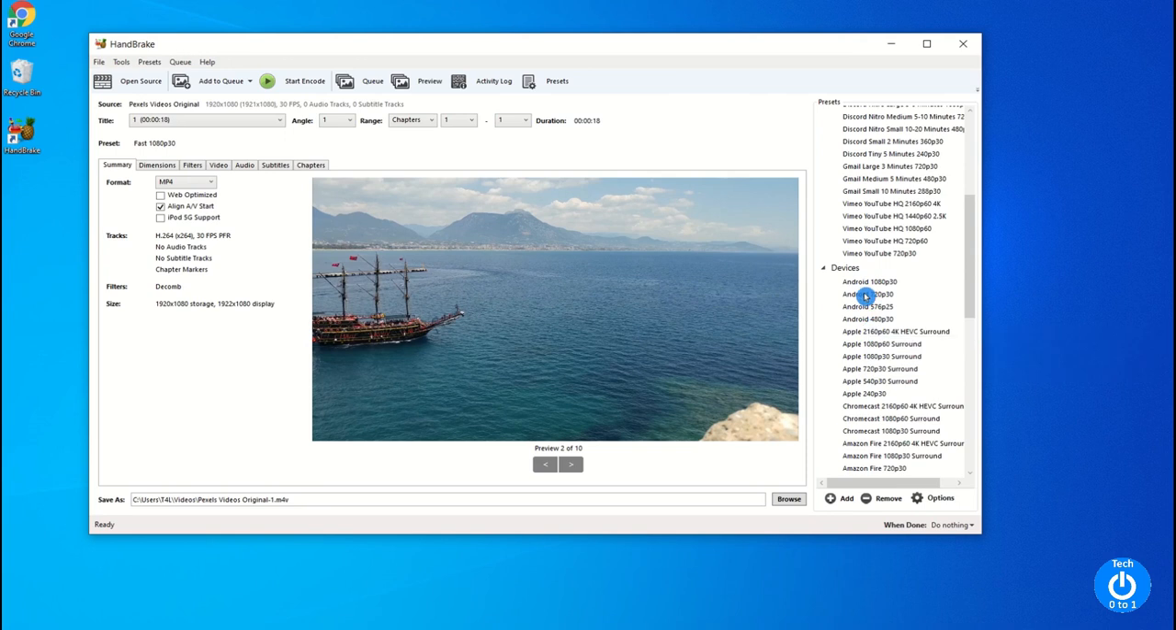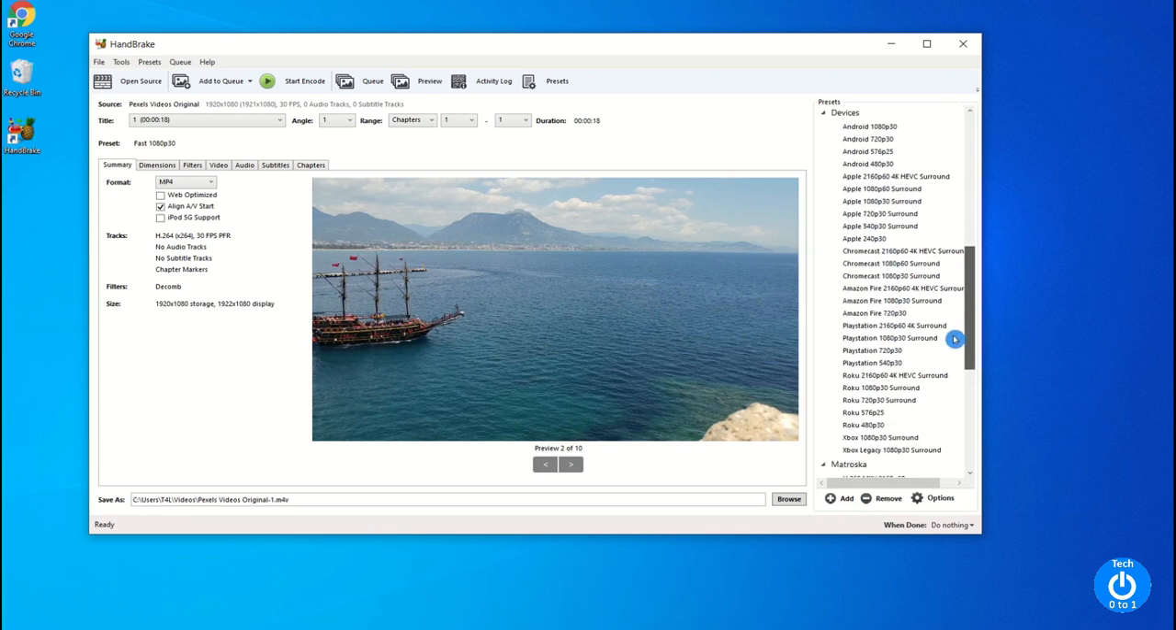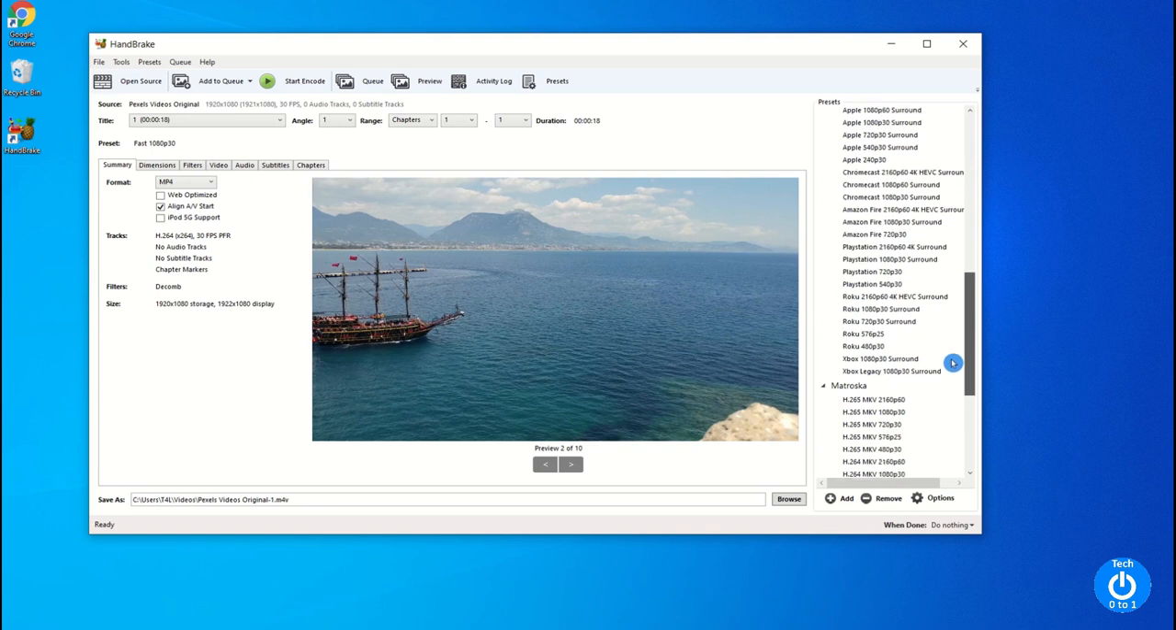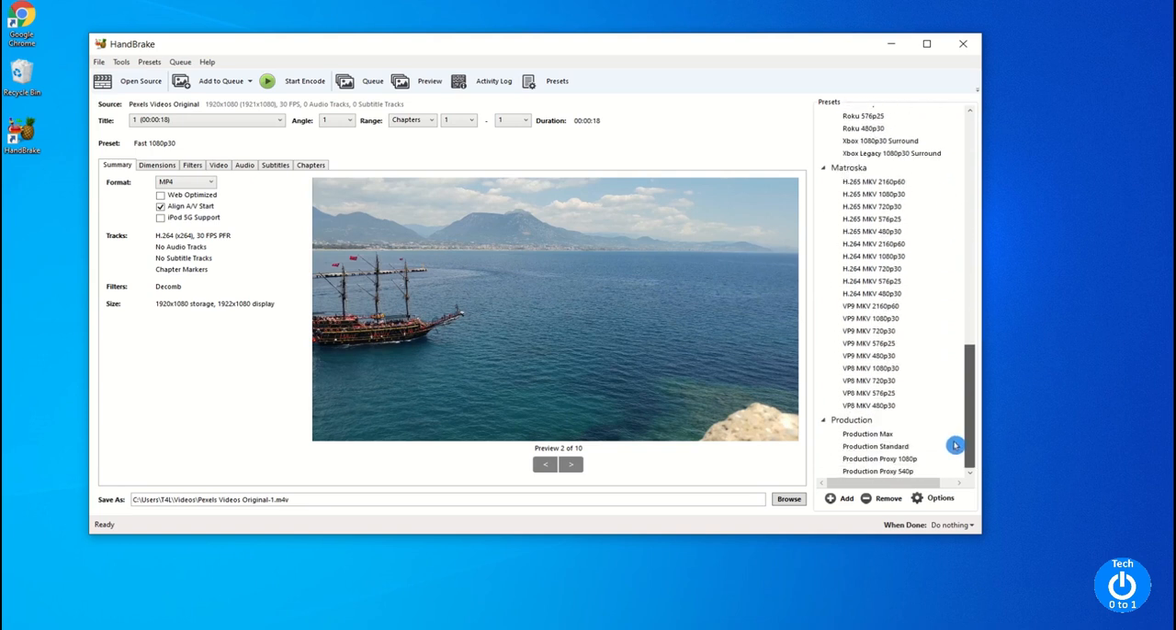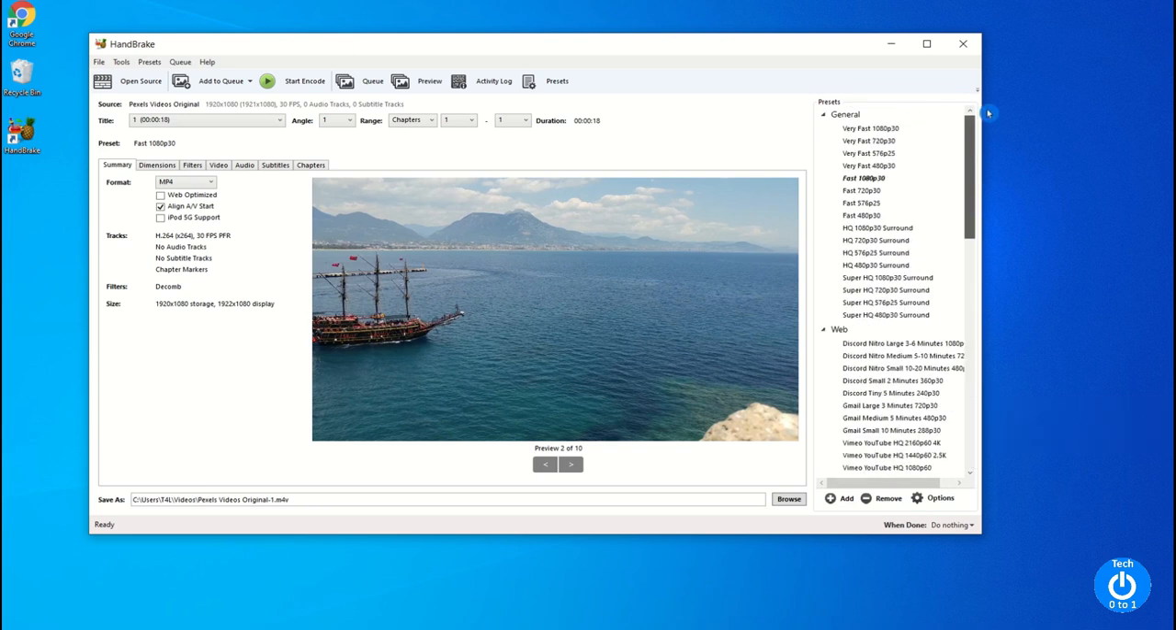And similarly for device-specific presets, for example, if you want to convert this video specifically for Android, you can select the frame rate, or Apple specific or other devices. You can see all these devices available, and some other production related formats and MKV related formats are also available. Depending on your need, you can select the destination you want.